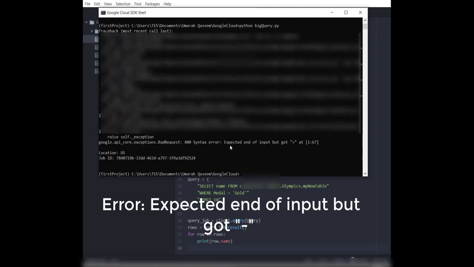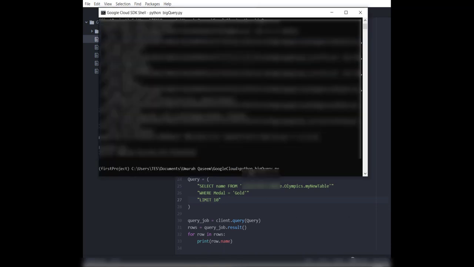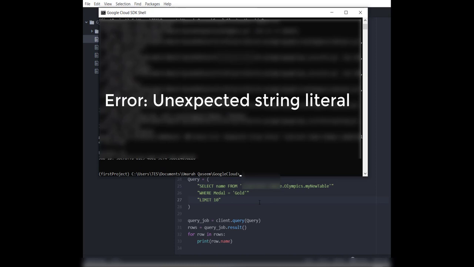Okay, did I do something wrong? Alright, so this is what I did wrong. I had to write the project, the complete name of the table, in quotes. This is it. Okay.